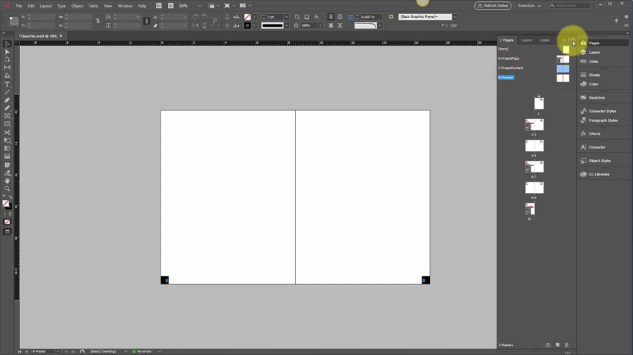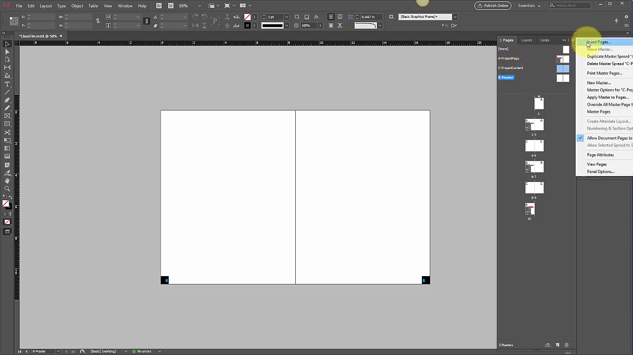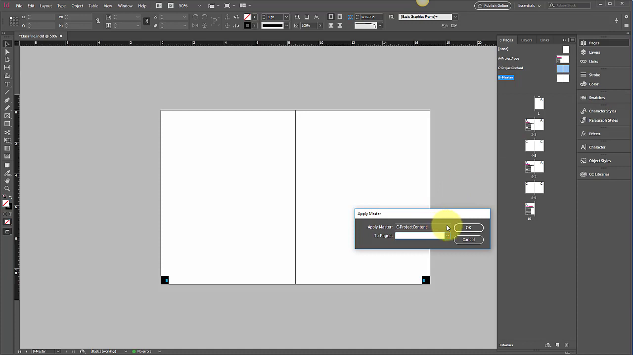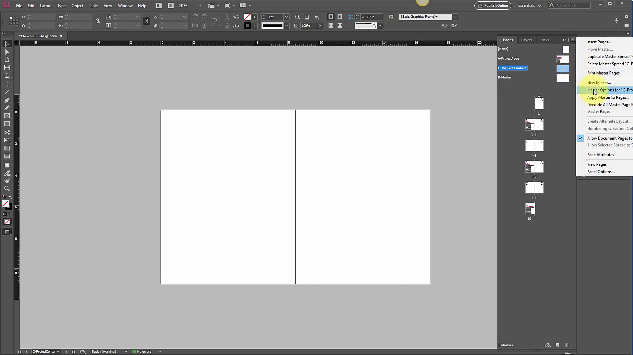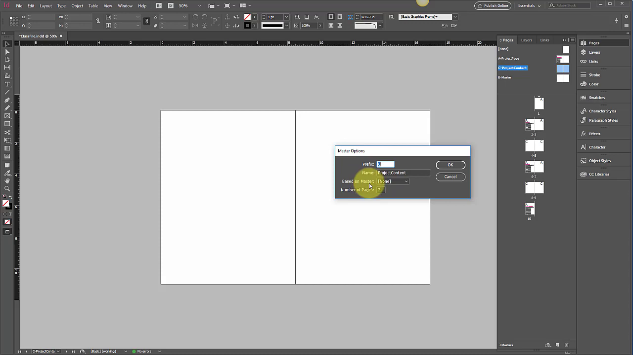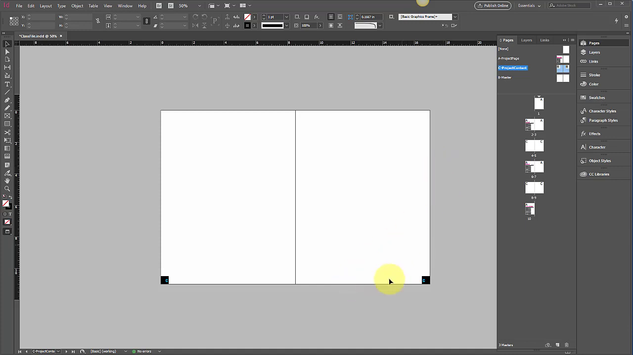And I'm going to go up to C, and I'm going to tell it to apply master pages to these. So I want, take it back. What I want to do is select these, the C pages, both of them, and I want to go ahead and master options on C project content. And based on what master? I'm going to have it based on the B master. Say OK.